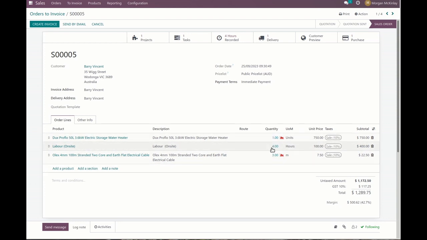So what the system will do is it'll invoice for whatever we've delivered. So if we've delivered 4 hours, it'll invoice for 4 hours. If we've only delivered 2 meters of this cable and it required 3, well, it'll only invoice for the 2, which is what we've delivered. And that's a configuration thing that we've got, but that's the way this one's set up. So now this job is pretty much done. So let's create the invoice.